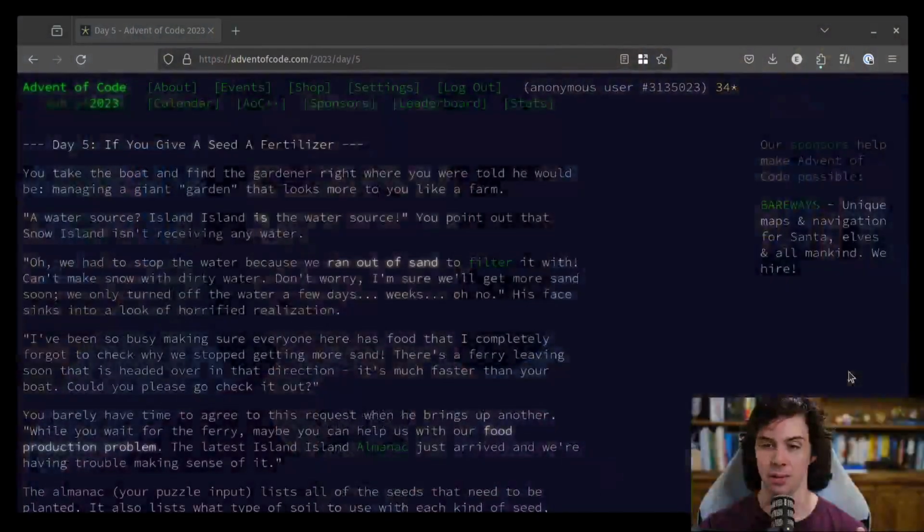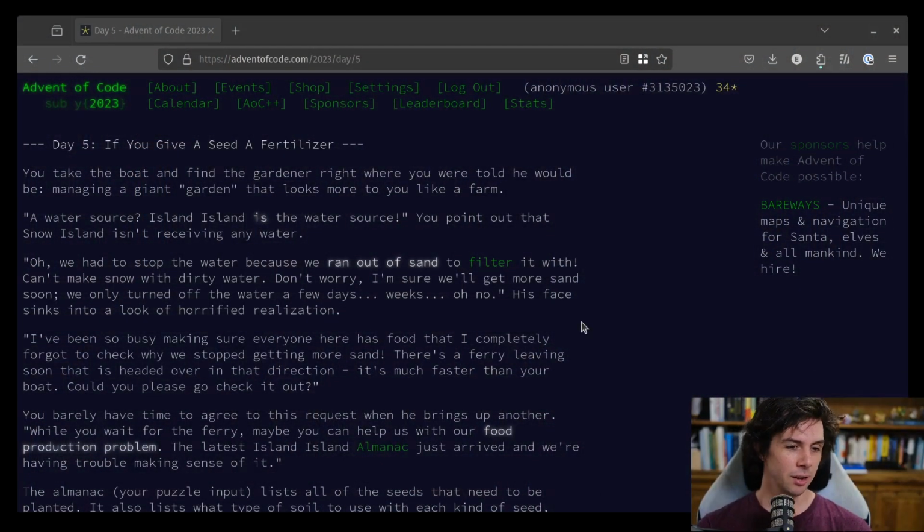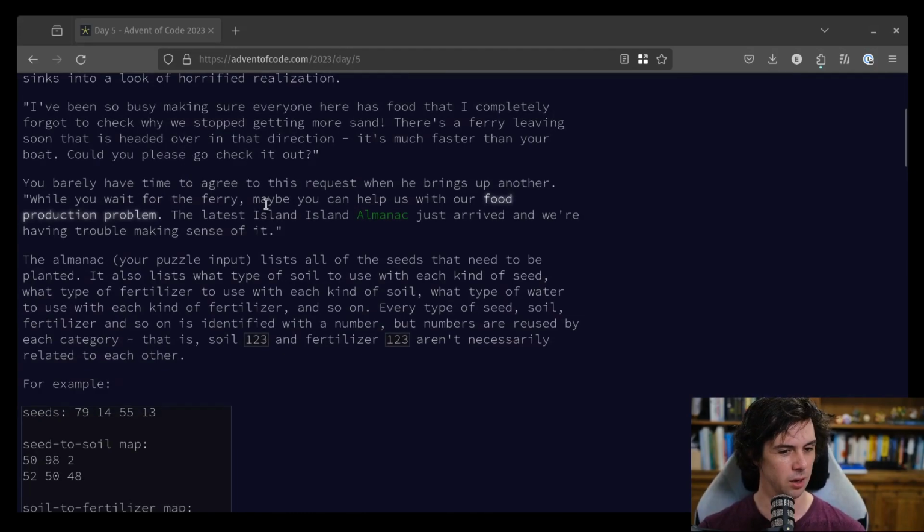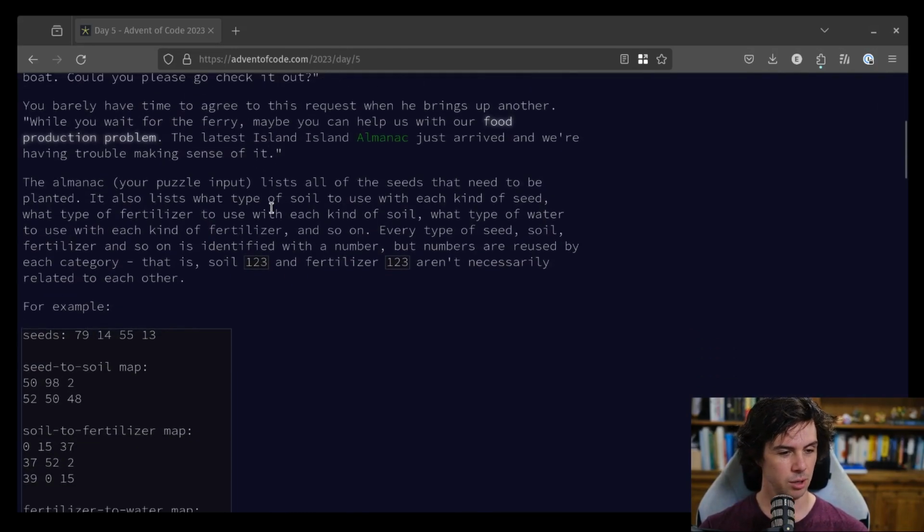Hey everybody, welcome back to day 5 in this series, Advent of Code 2023, where today we're having a look at some gardening related problems. So day 5 is titled If You Give a Seed a Fertilizer, which I think is a pun on that if you give a man a fish thingo, but we won't read too much into that.